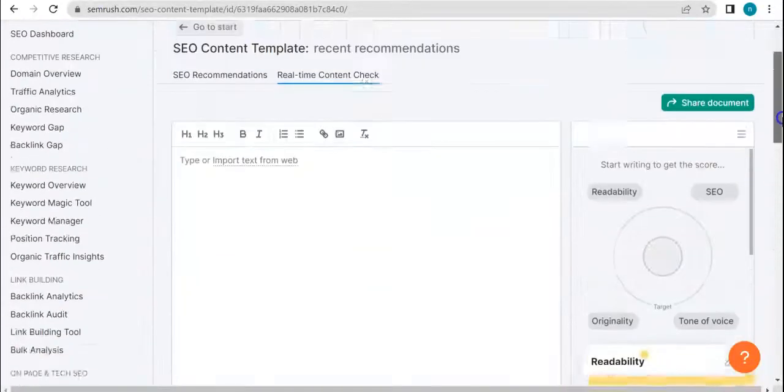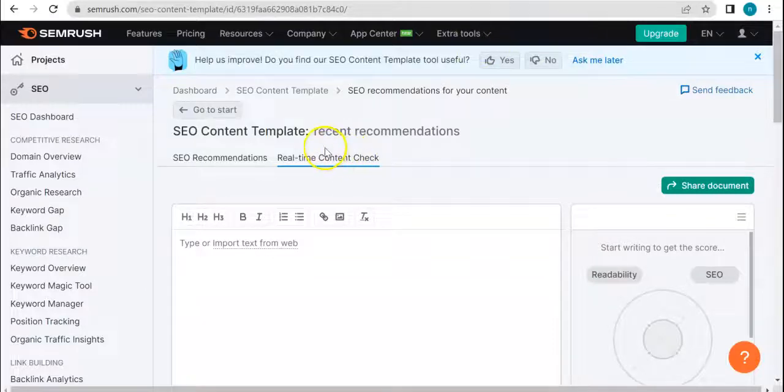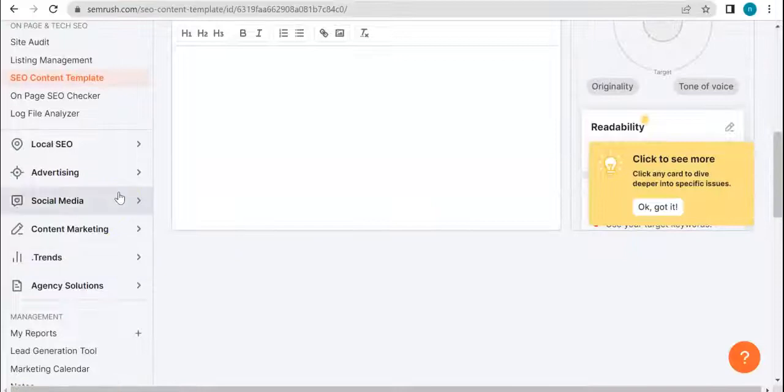So that's basically it for the SEO content template. It's an amazing tool, especially if you are dealing heavily with SEO, and even for writers, it's going to be a great tool for you to gauge if you're really utilizing SEO to your advantage. So basically we're done for this tool, and we're going to be doing more of them.